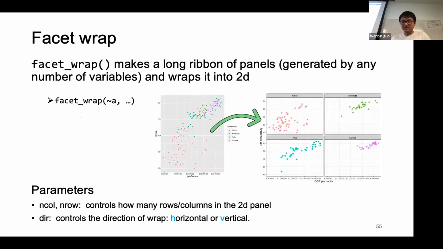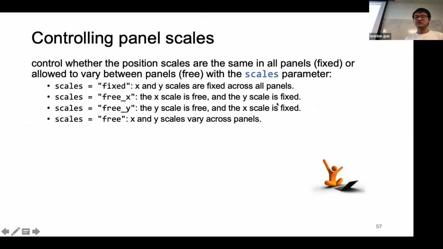One thing I want to mention is that if you have different plots in different panels, then you can actually control whether these panels share the same limits of X and Y axis. So basically, you can use a scales parameter to control the panel scales. If it's fixed, that means all the panels share the same X and Y ranges. If you want more flexibility, you can specify free X, to allow X to be different across panels, or free Y, to allow Y to be different across panels.